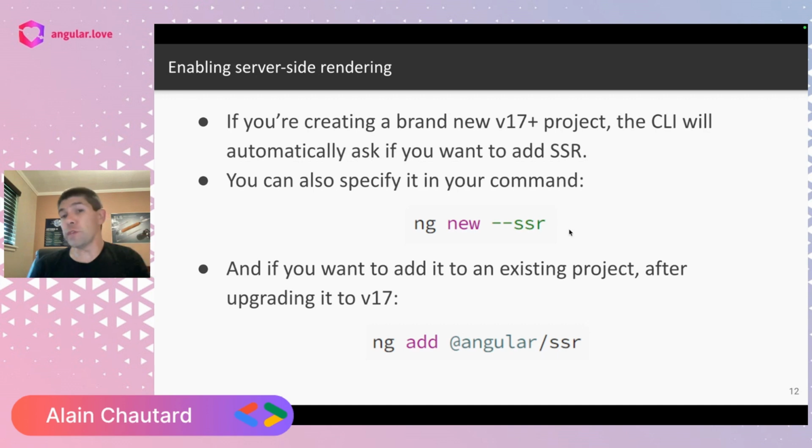If you start a new project that's on Angular 17 or more, you can just do ng new --ssr. And as a matter of fact, even if you don't do that and you create a project with ng new now, Angular is going to ask you, do you want to do server-side rendering? So you're going to get that question no matter what. And you can say yes or no.